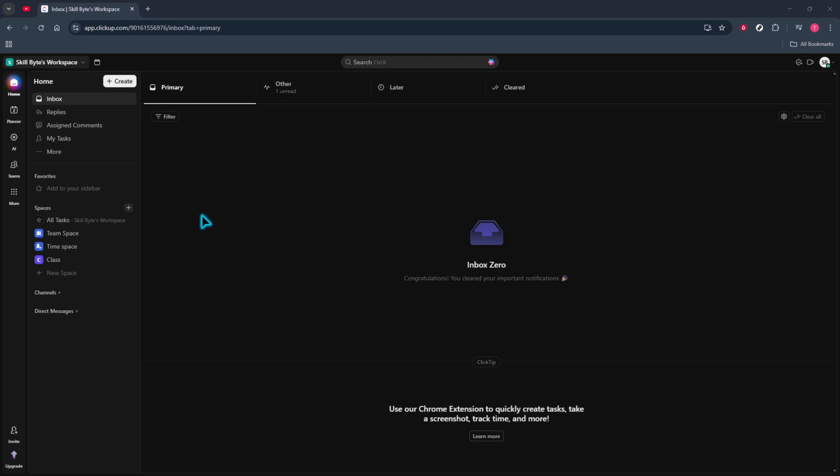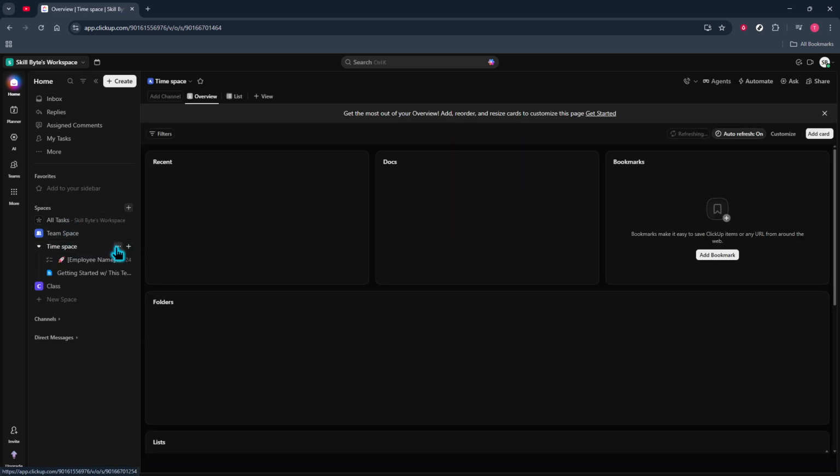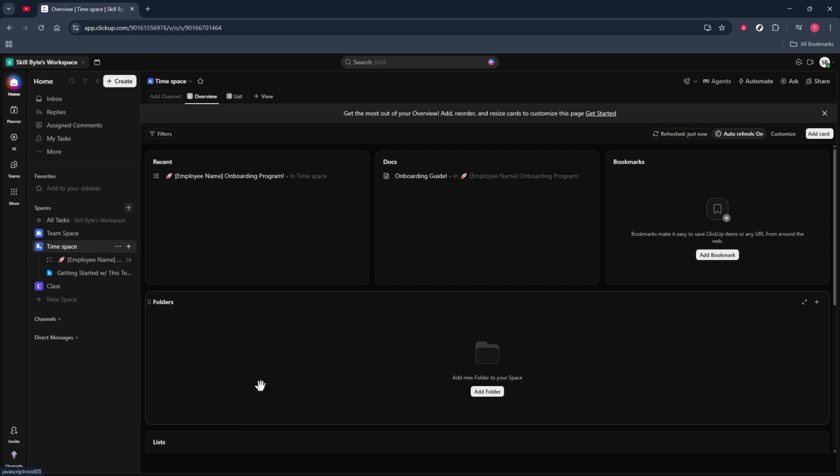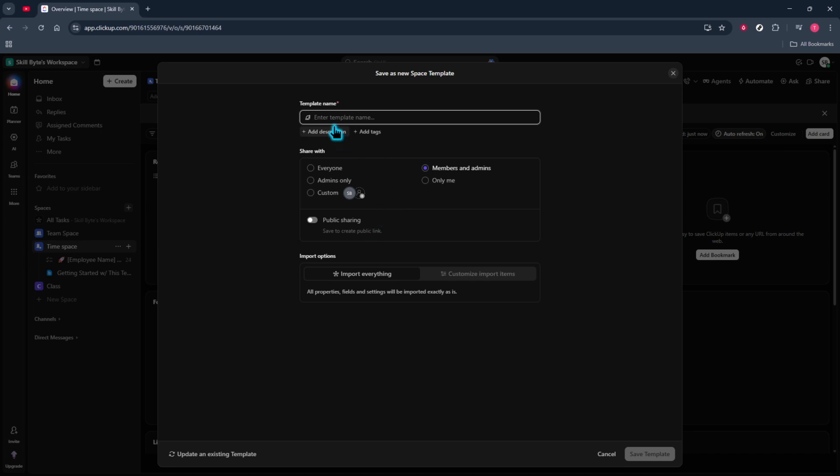Start in ClickUp and head to your workspace view, such as the inbox area, so you can easily navigate. Open the space you want to move. This ensures you're working with the exact space and settings you intend to duplicate. Open the space options by clicking the three-dot menu next to the space name. From that menu, choose Templates, then select Save as Template. This begins the process of packaging your space, its lists, tasks, and configurations, so it can be reused elsewhere.